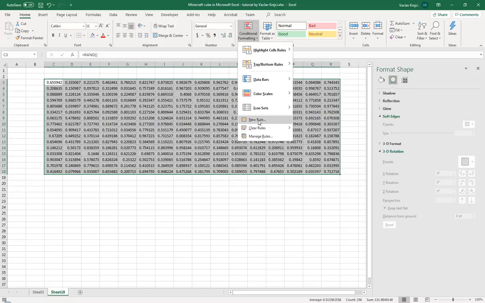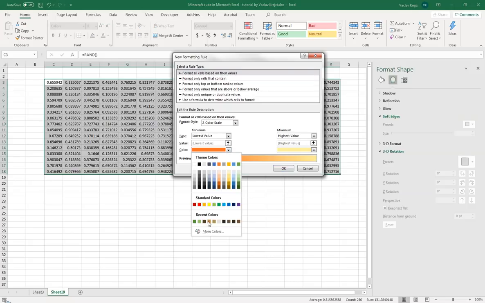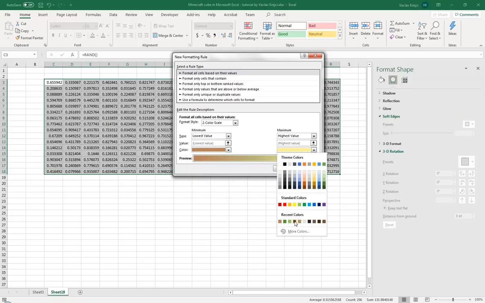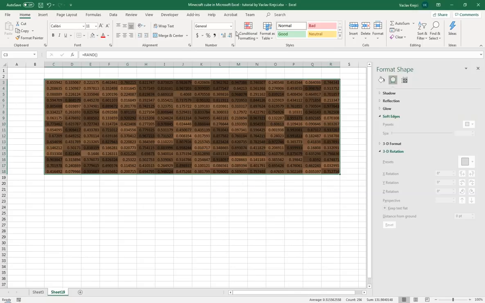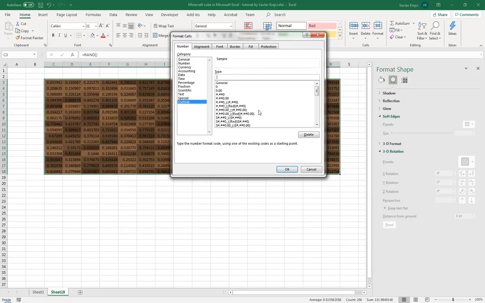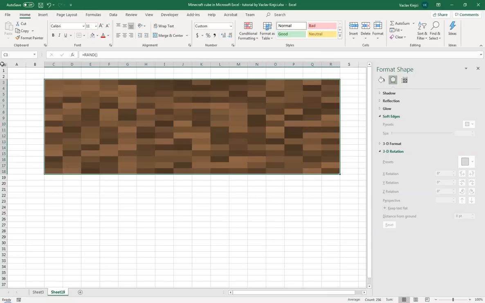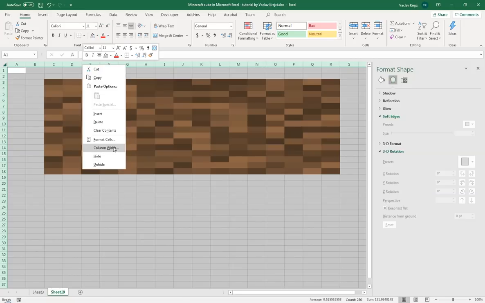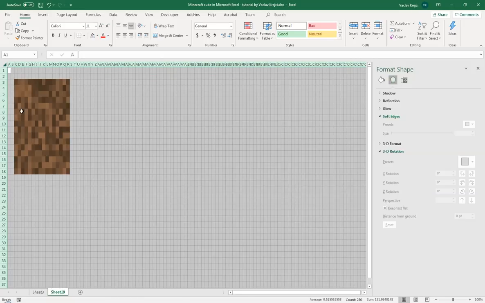And I will open the conditional formatting and create a new rule, which will go from light brown to the dark brown color to get us this pattern. I don't want to see the numbers, so I'll open the format. And for the custom one, I will just type in a space, just like that. And I want those cells to be square, so I will set the column width to be 1 and height to be 9, just like that.